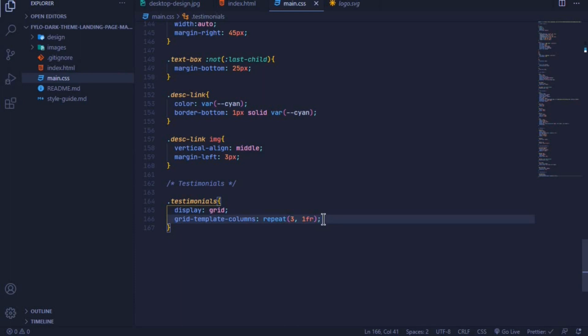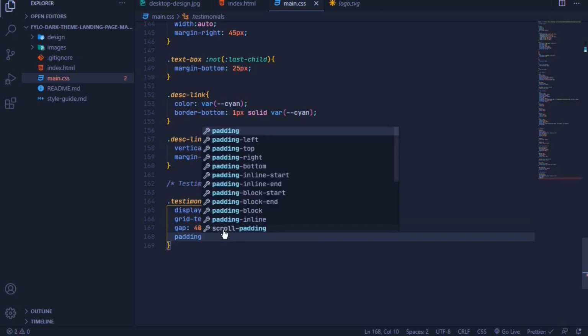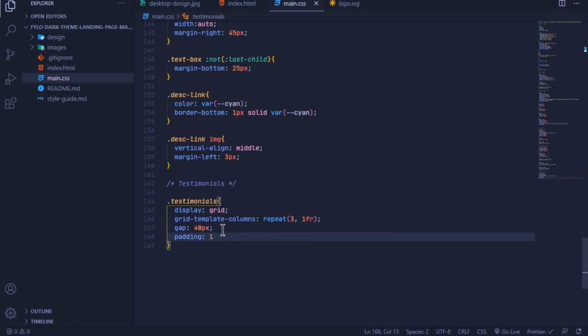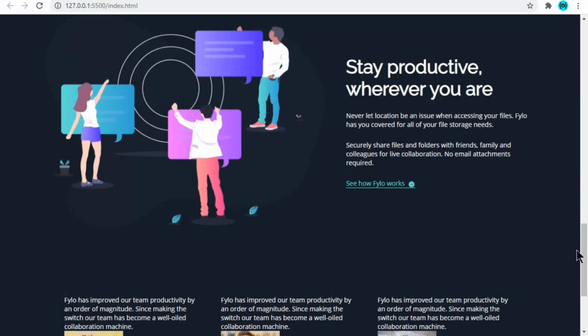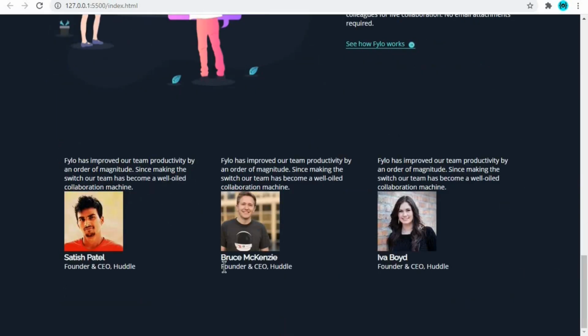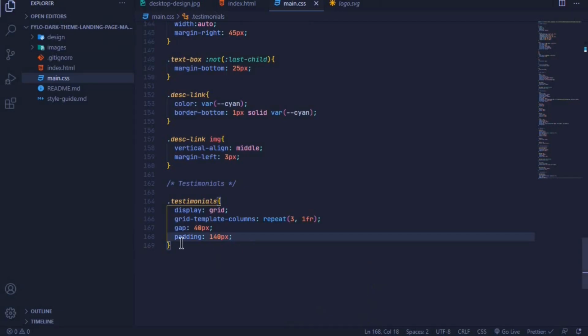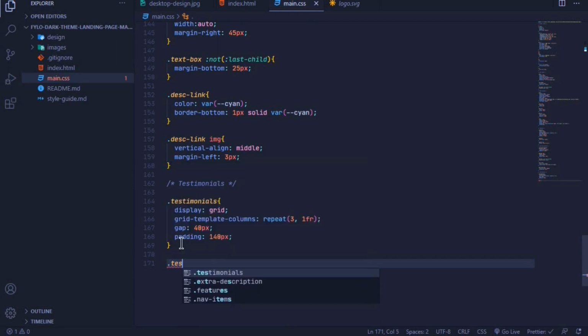Let's add a gap right here of 40px, and you can estimate the gap using Figma, and then I'll add a padding of 140px. So let's see what we have. Now we have some spacing on the sides and some gap between these testimonials. Let's go ahead and select each testimonial using the class .testimonial.